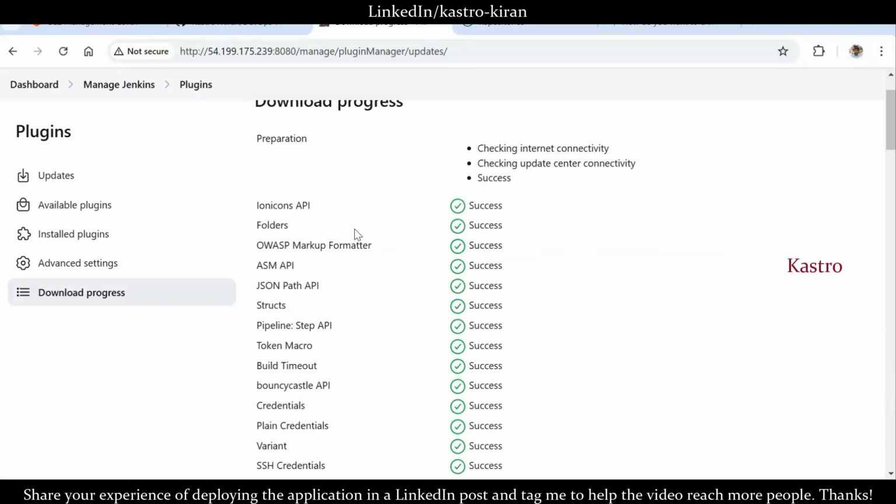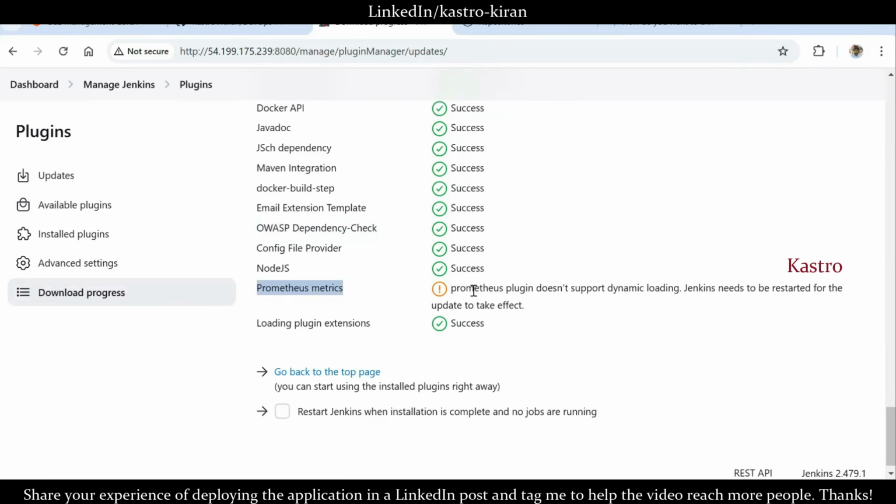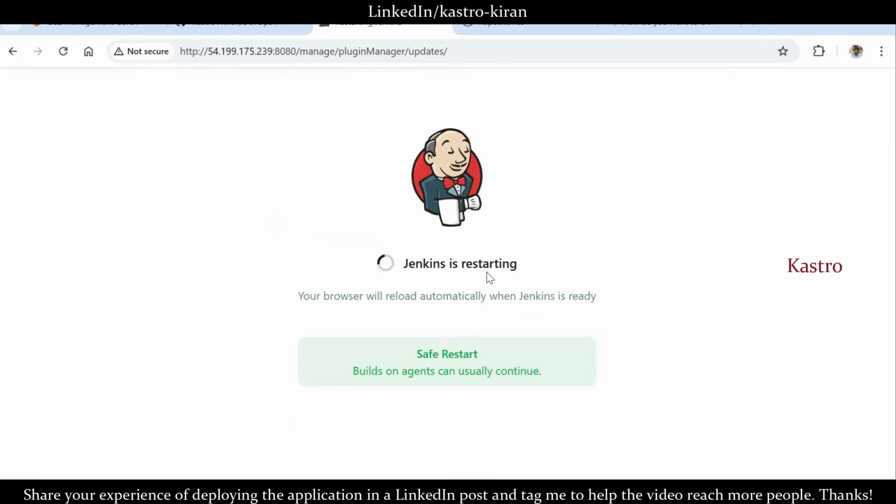You can see the different plugins that are getting installed. Error. You can see the Prometheus plugin does not support dynamic loading. So it is going to ask to restart the Jenkins. How will you restart the Jenkins? Just select this checkbox, so that Jenkins will automatically get restarted. Once the Jenkins gets restarted, automatically all the plugins will get installed.